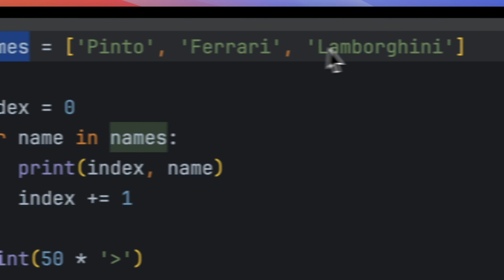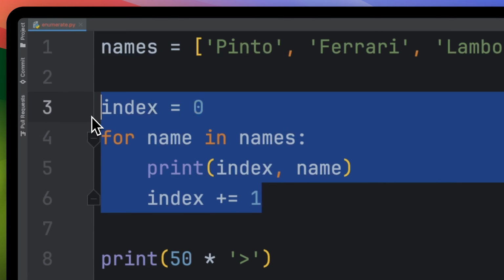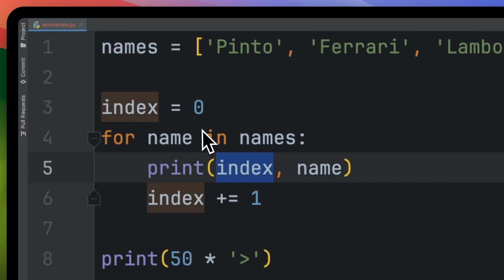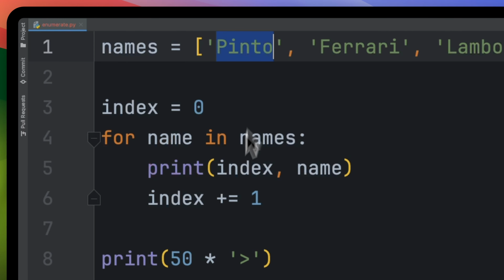We have 3 different items or elements in this list. And I'm going to show you what the problem is in lines 3 to line 6. What we're going to do is have a variable called index, initialize it to 0. Then for every name in this names list, go ahead and print the index, which is starting at 0. So it'll be 0, and then the first name, which is Pinto. Then increment index by 1.